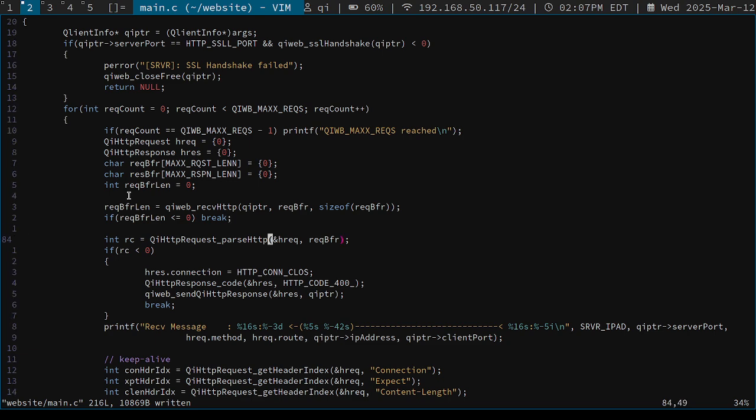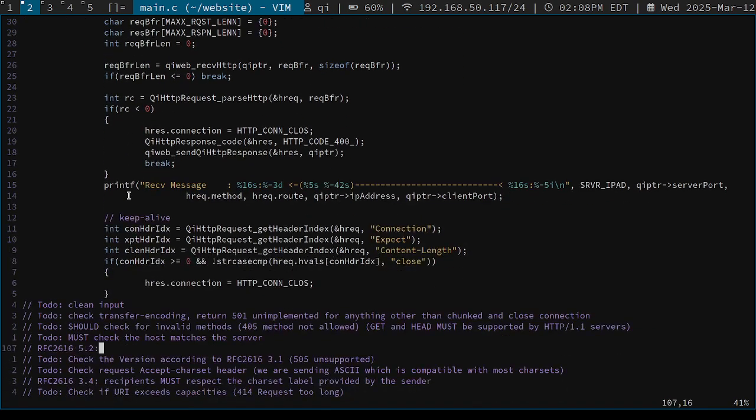So we use recv HTTP to receive the request, which loads it into the request buffer, and then we have parse HTTP to parse through the request buffer and load the information into the HTTP request. Then you can check for individual headers to modify the behavior of your server. Here I'm checking if there's a connection header, and also an expect header and a content length header. Depending on what kind of headers you receive, you can change your response. If I receive the connection close header, I'm just going to change the behavior of the response to say close the connection.